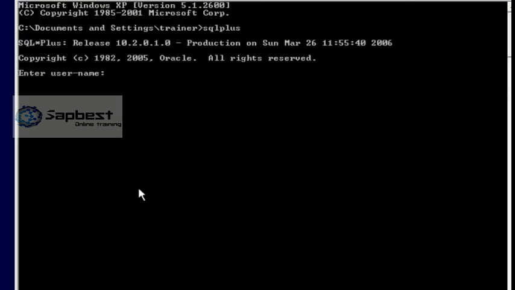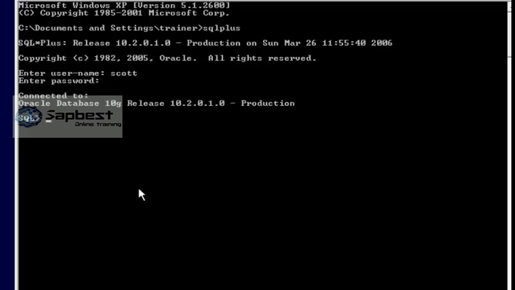So we hit sqlplus. It prompts us for the username. I'm going to type in scott. Scott is one of those built-in usernames that you can turn on when you install Oracle. And by default, the password for Scott is tiger. So when I type that in, it doesn't show up on the screen, but I am typing it in. Okay, so it looks like we're in.